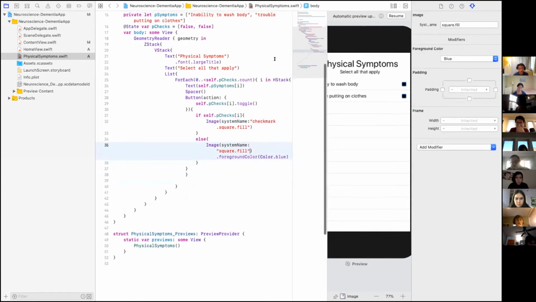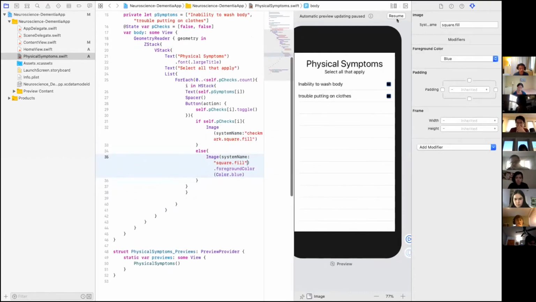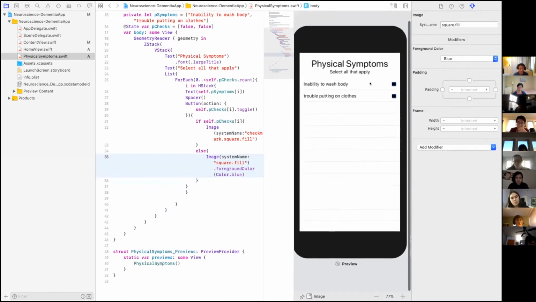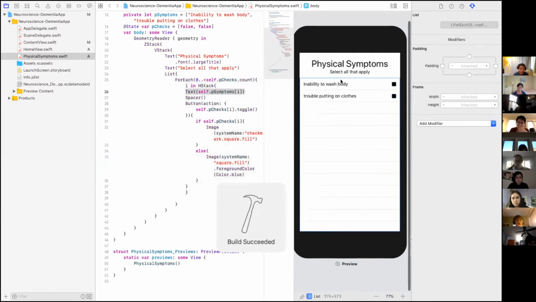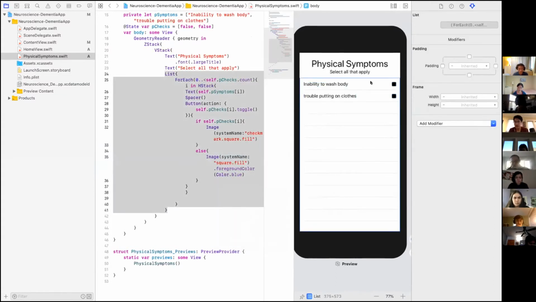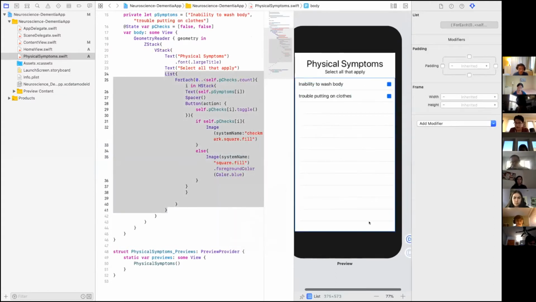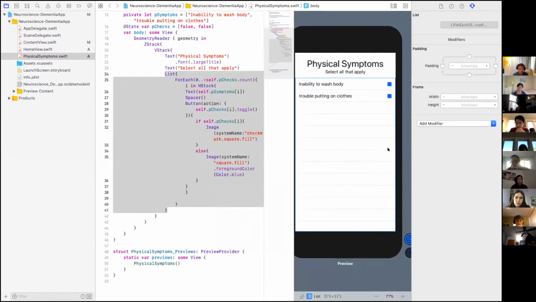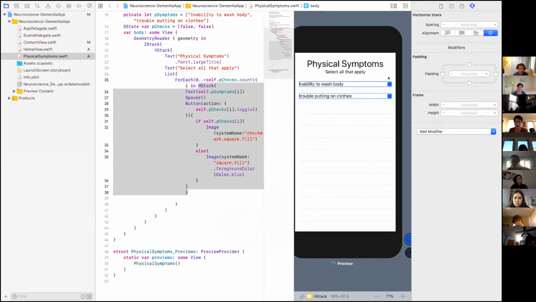And so the canvas actually stopped. So let's resume it again. Okay, build succeeded. And then let's see. So we're going to press the play button so that we can actually interact, and you see that the foreground color is blue.